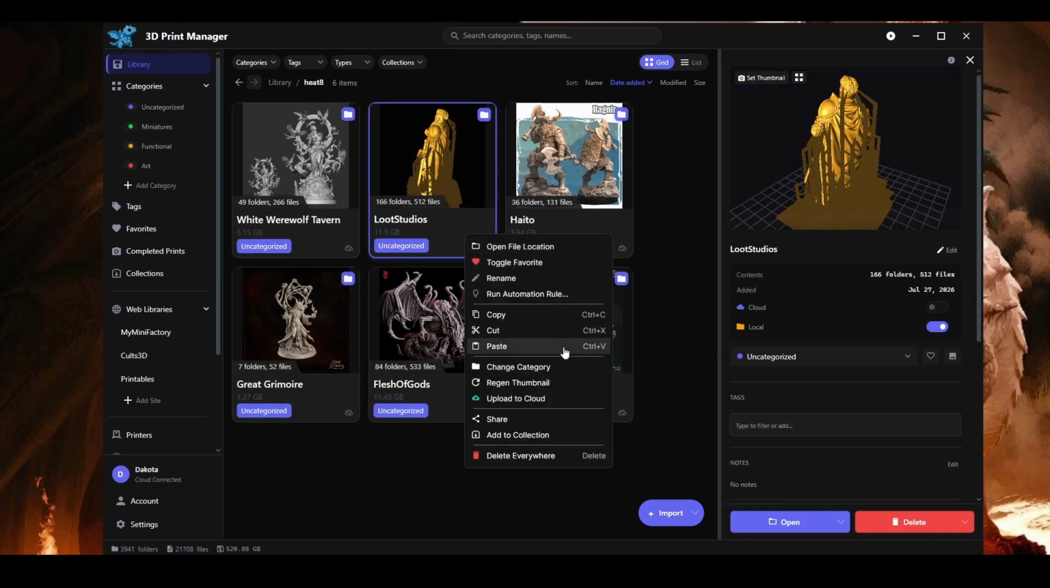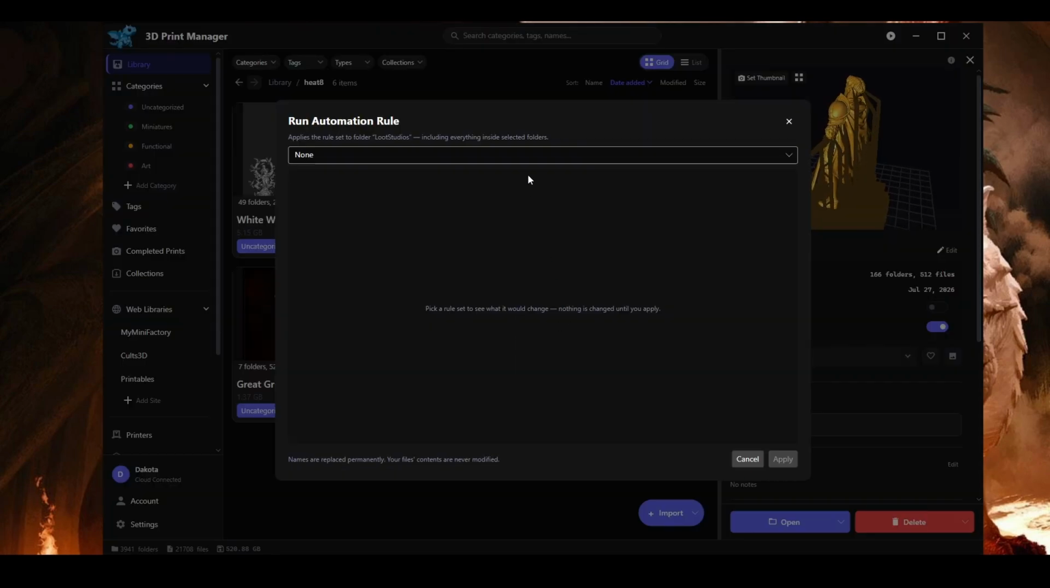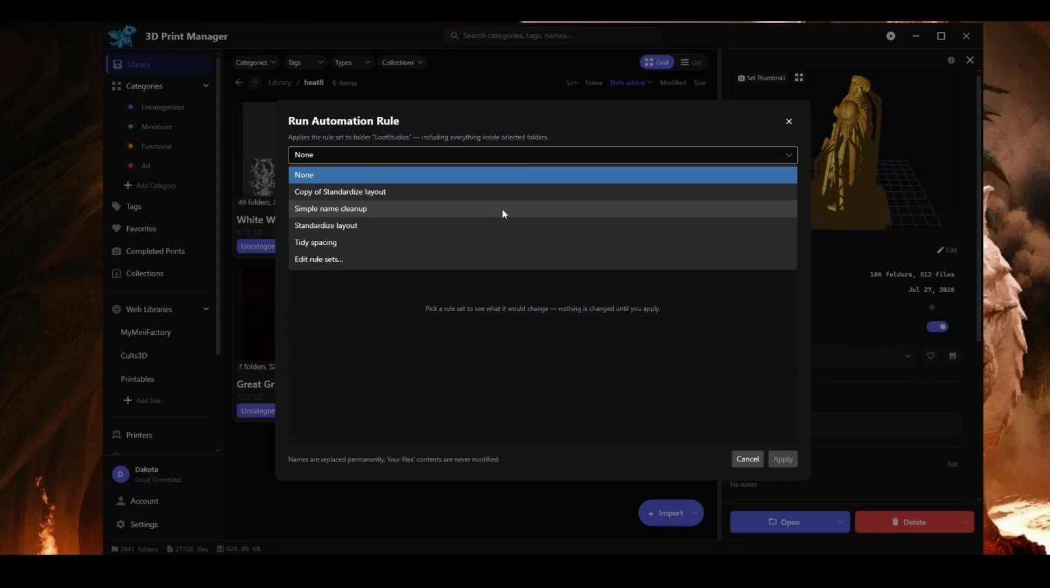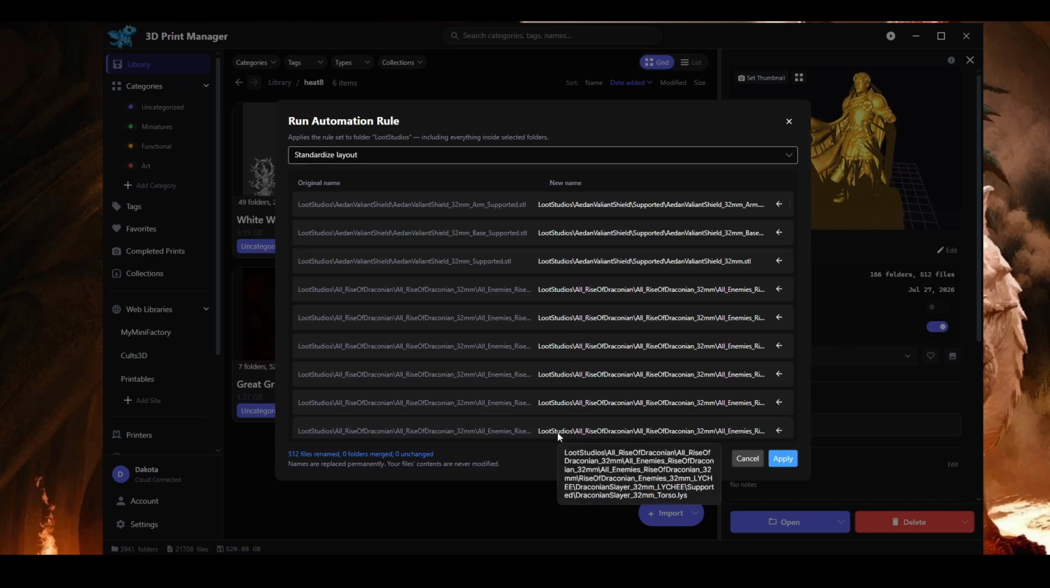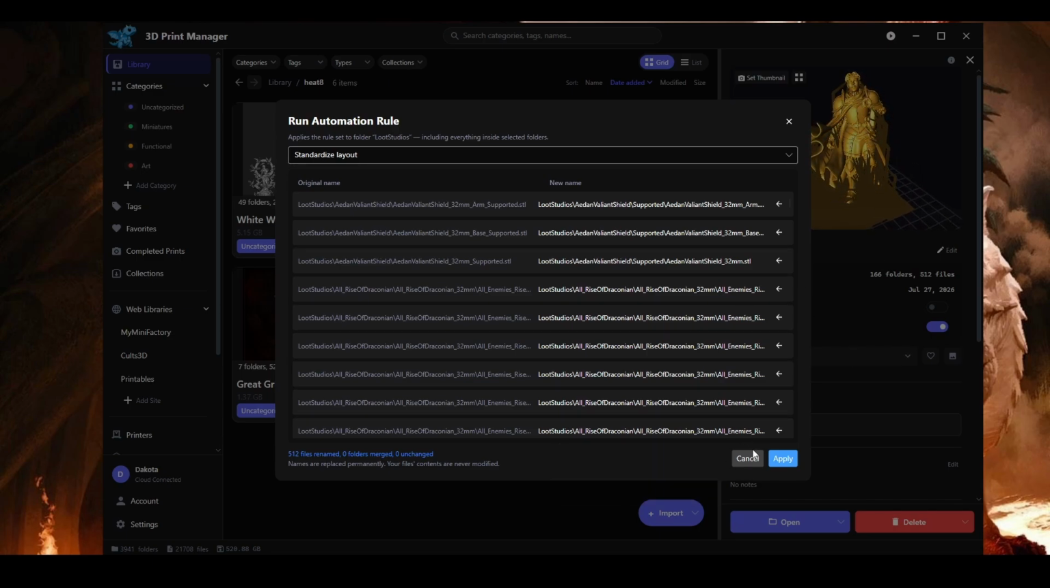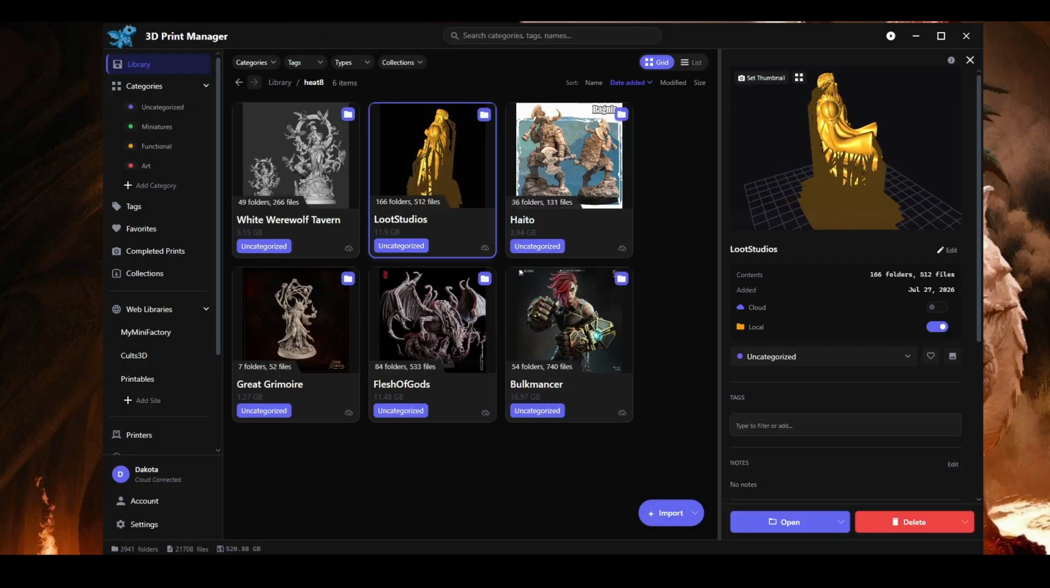I can right click and click run automation rule. I can click on standardized layout and we can see the old file names and what they're about to become on the right. This also exists for previewing right from the rule set, and you can preview right from the file import, which I'll show as well. Let me just find a test file here.